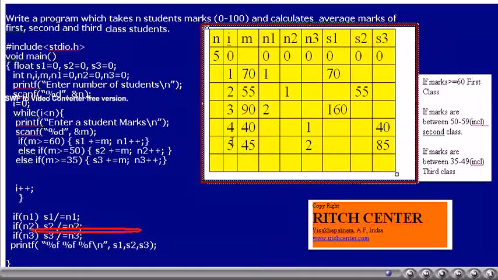Once we come out from the while loop, the variables n1, n2, n3 contain number of first classes, number of second classes and number of third classes. Whereas s1, s2, s3, they contain total marks of the first class students, second class students and third class students respectively. As we wanted average, we try to divide s1 with n1.